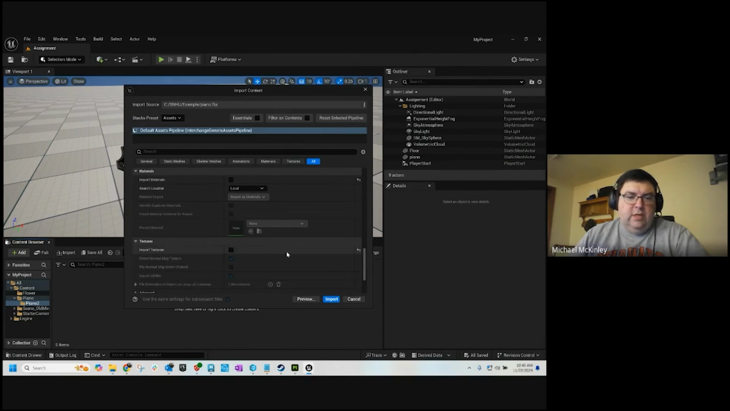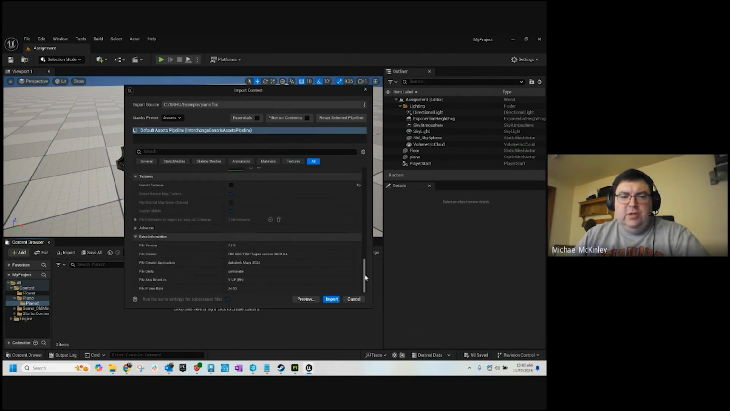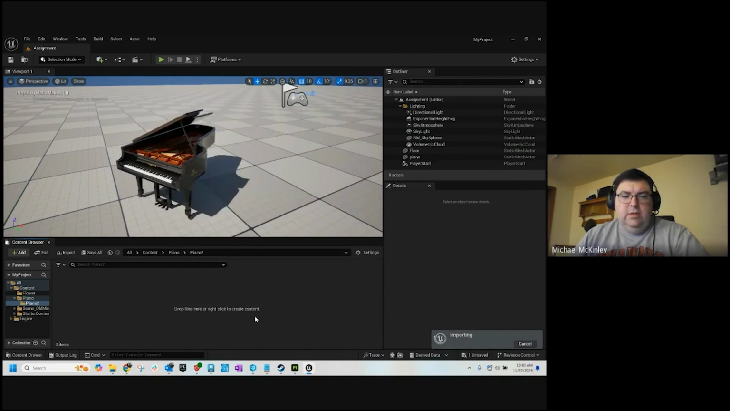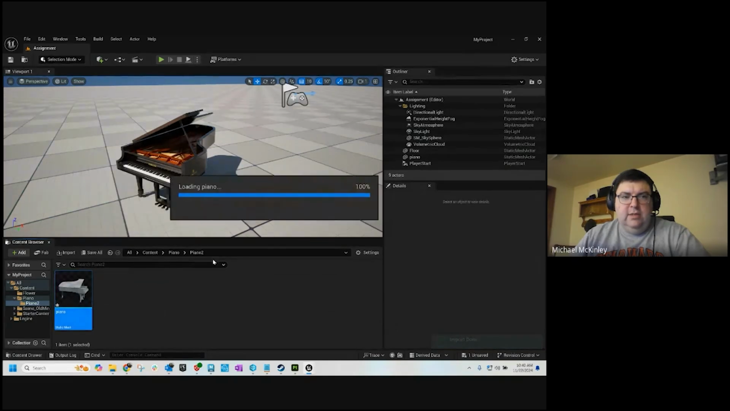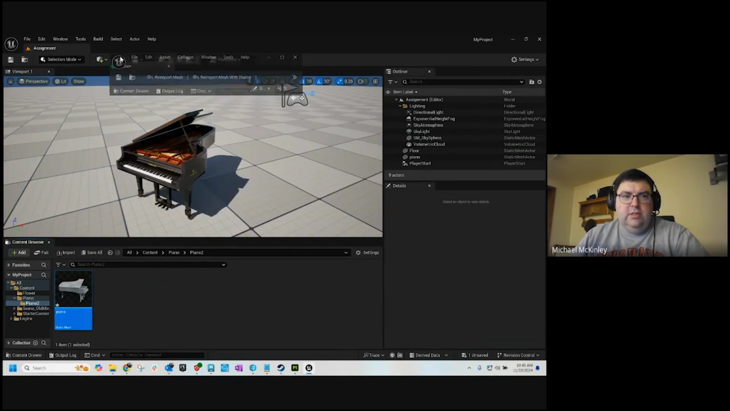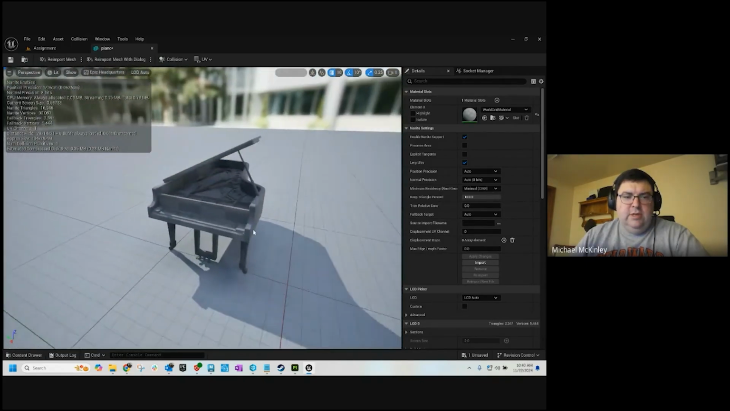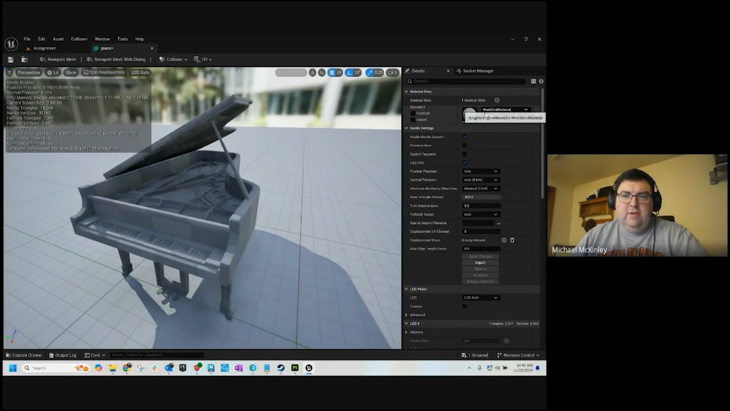I'm also not going to import any textures because I'm going to do that myself. So I just tend to turn off that kind of automation. I'll hit import. So mainly it's going to import the model, and I'll double click it to open up the model viewer. I'll just dock it here. So here's the model itself. There's no materials or textures applied. It's just using a default world grid material, and that's perfectly fine.